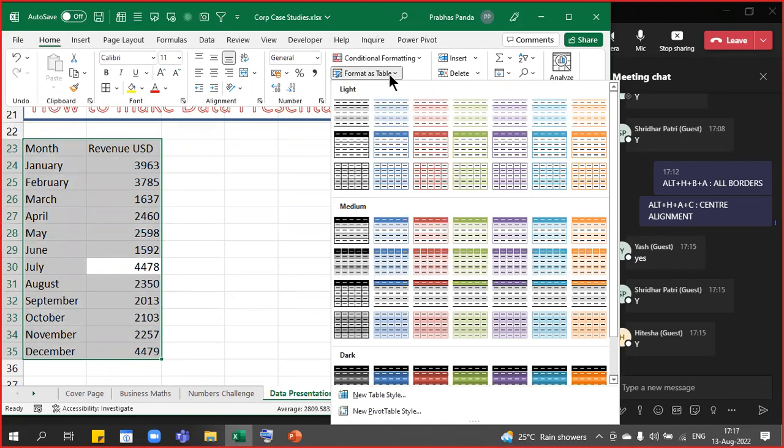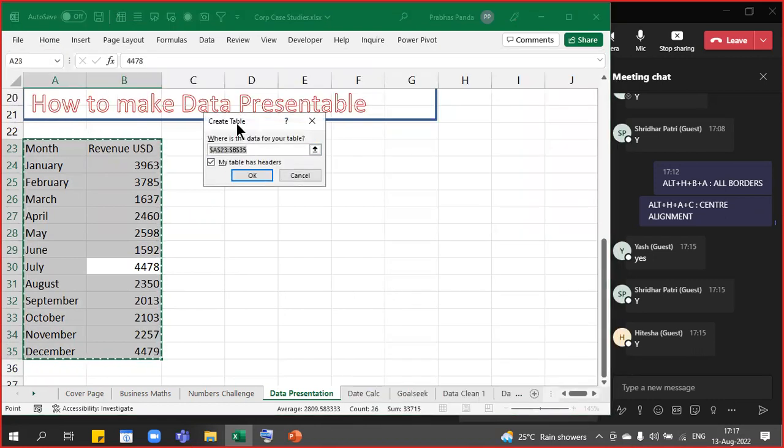Always go for light or medium. Do not go for the dark color, because the more the dark options, again, the file size will be more. So take the light or medium. I'll take some medium option out of this. And if I click that, with immediate effect, it gives me a dialog box like this.